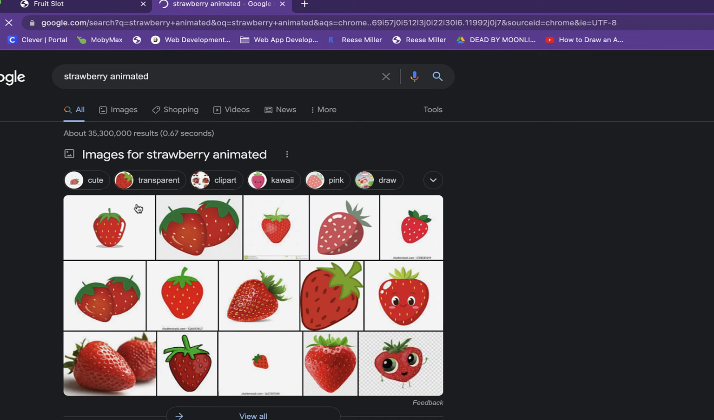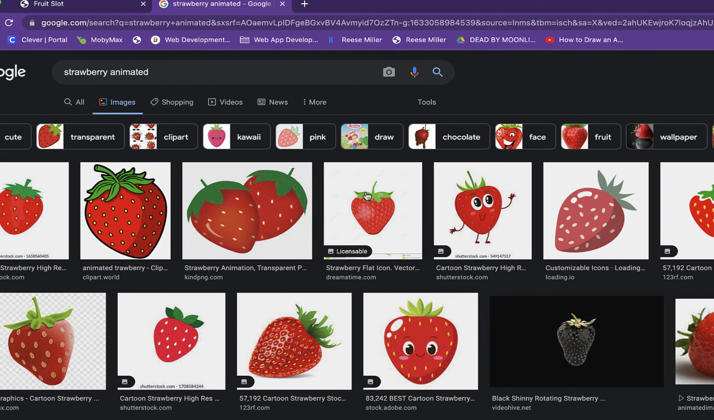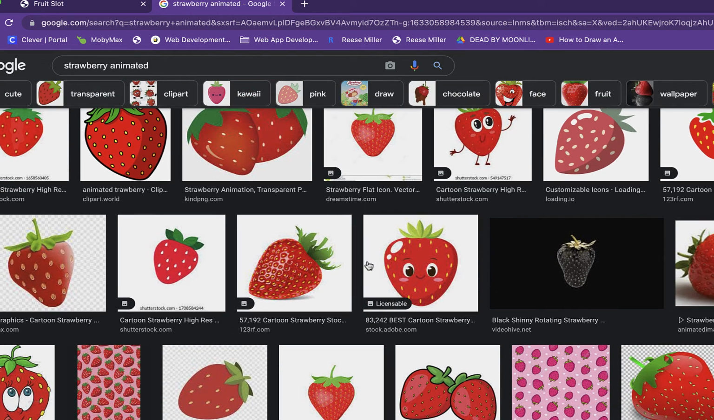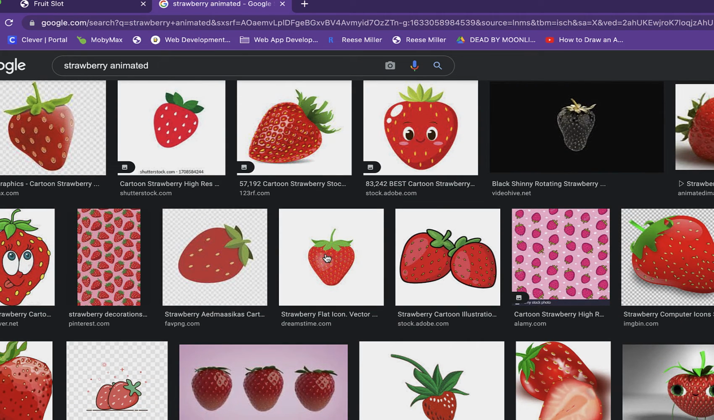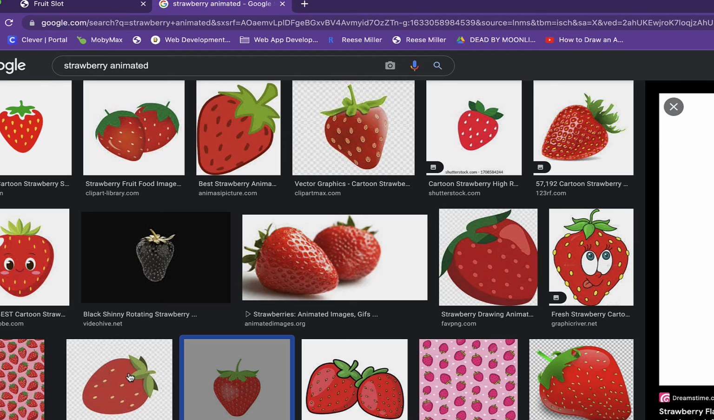Go into your images and see what is the right size, or not necessarily size because you can always do that back in CSS. Well, I will show you in a second. Let's just say I wanted to pick this one.